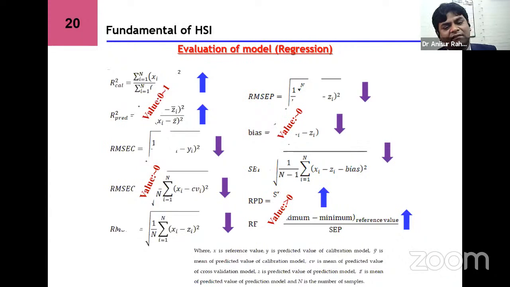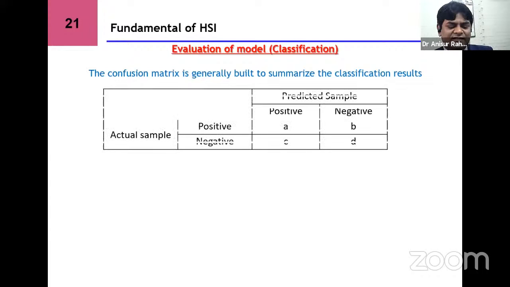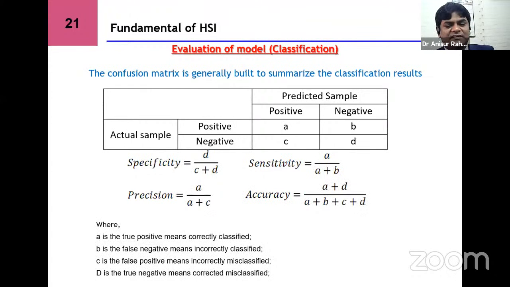For the evaluation of classification models, we usually use the confusion matrix. From the confusion matrix, we measure the specificity, sensitivity, precision, and accuracy: how much accuracy, how much precision, how much sensitivity, how much specificity. If you see any classification model, you need these four parameters. If you have the four parameters, you can say this is good or this is bad, and you can compare.